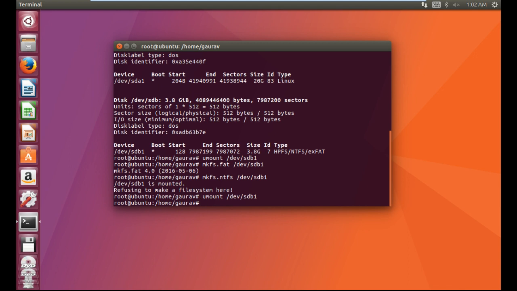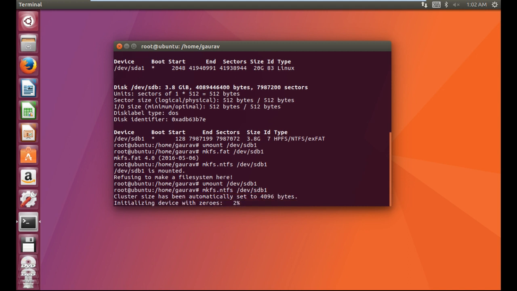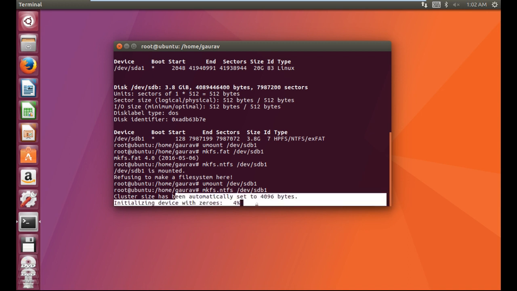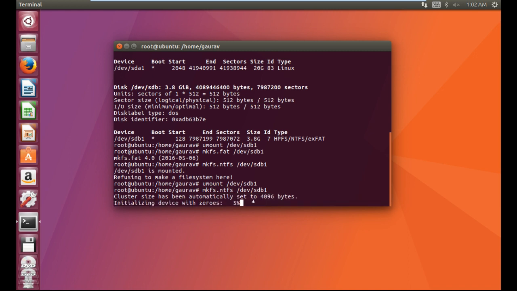Now the next command was mkfs.ntfs to change the pen drive file system to NTFS, then the device name. So the format has been started. For changing the file system to NTFS, it will take a lot of time. It will take around 2 to 3 minutes for completing this process. You can see 4% is now just completed, 5%.